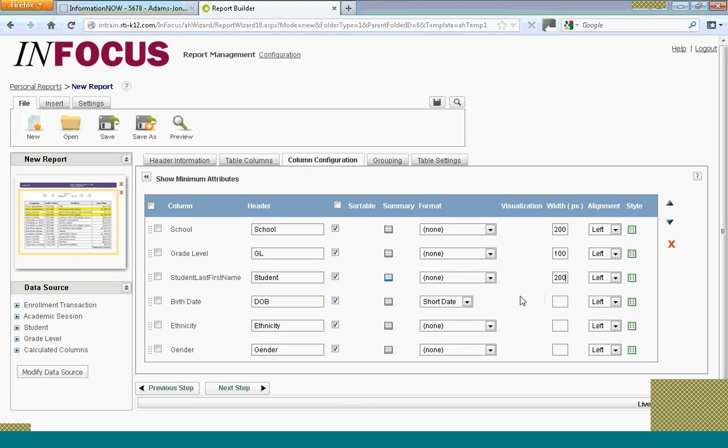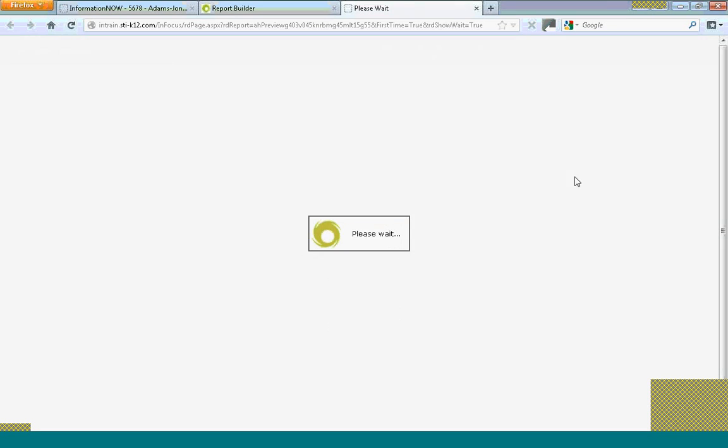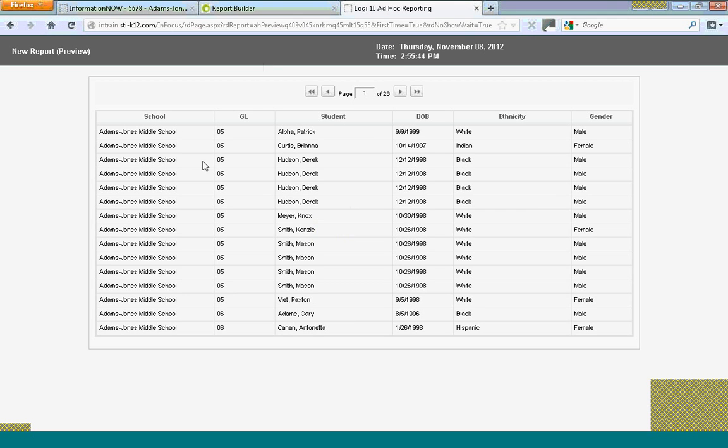I want my birth date set to 100. I want to set my ethnicity to 200. And my gender to 100. Once I set those, now when I preview the report, it's going to be a lot wider. It's going to give me a lot more room. Okay? Now I can also, let me go back here.